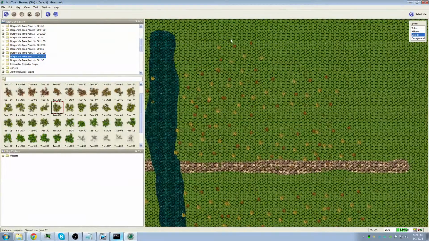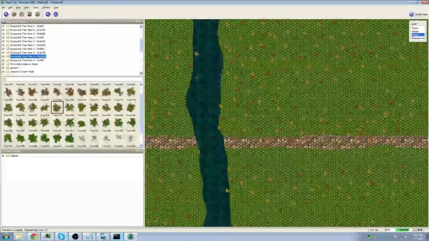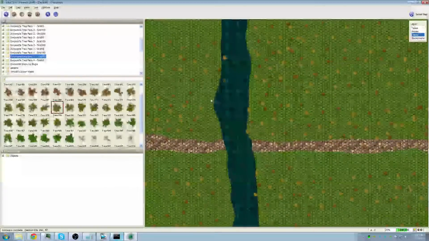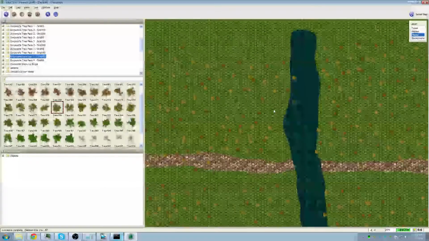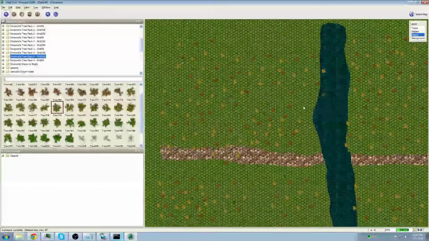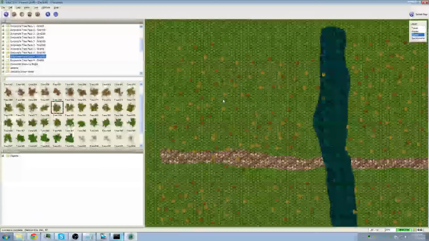I'll put a few more up here. Yeah, that's good enough. So now, if you're picky, and of course if you've done this like I just have, you're going to have to go in and delete a bunch of trees. So I'll just do that and I'll speed it up a little bit.